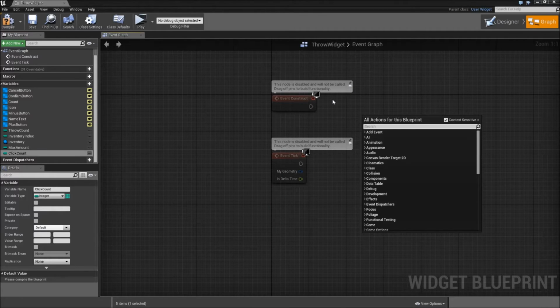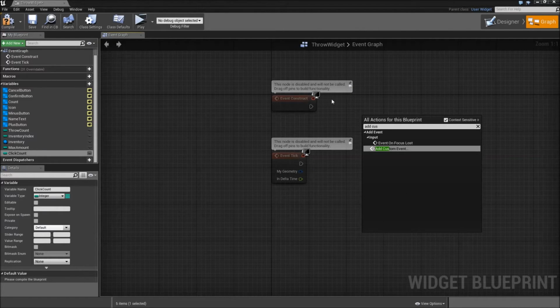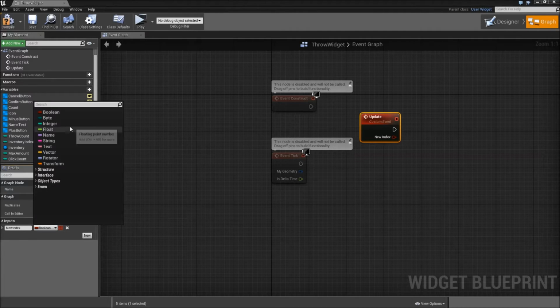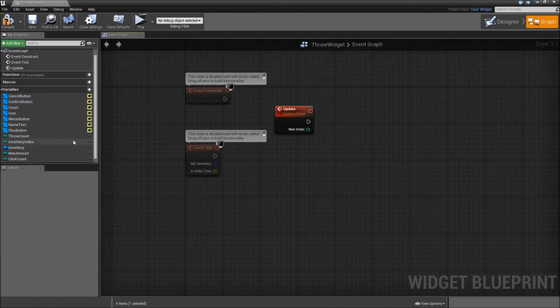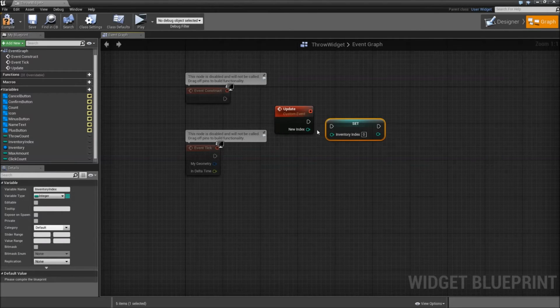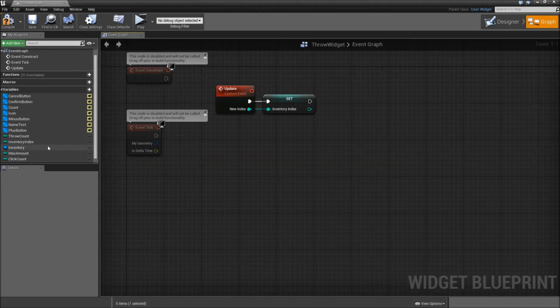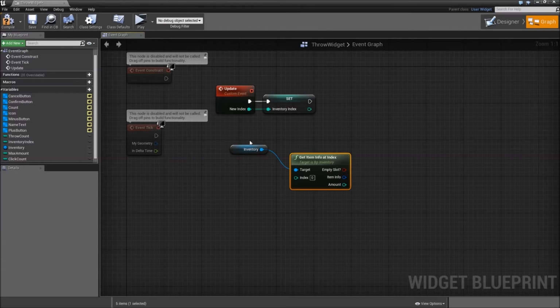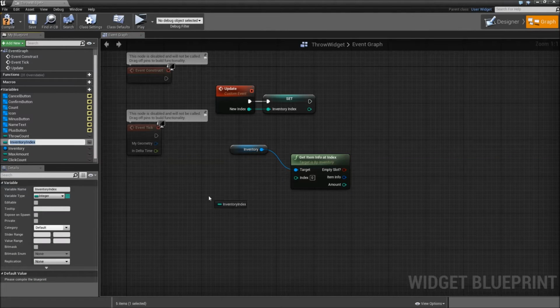Now add a custom event, call that update, and for the input, make a new input, call that new index. Type will be integer. Then first we set our inventory index. After that, grab in our inventory and search for get item info at index. The index will be our inventory index.